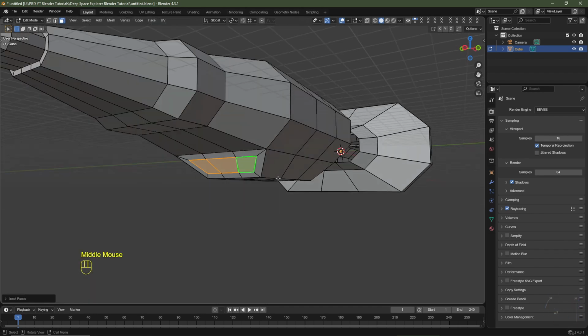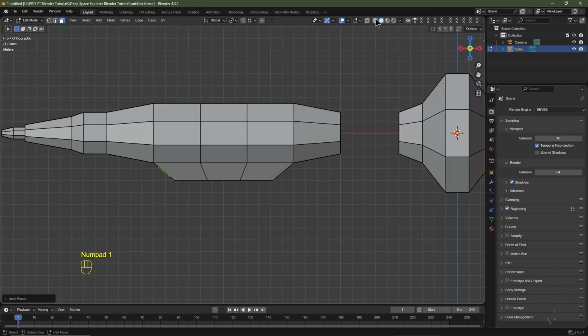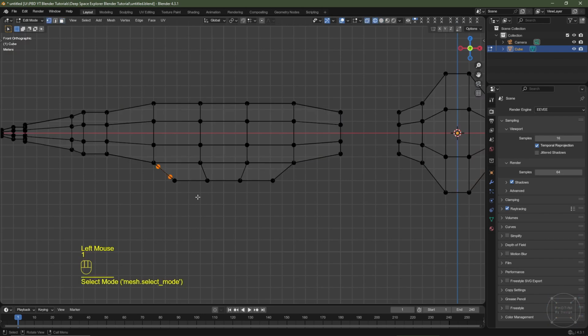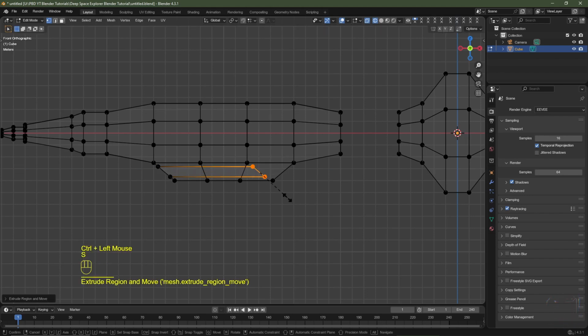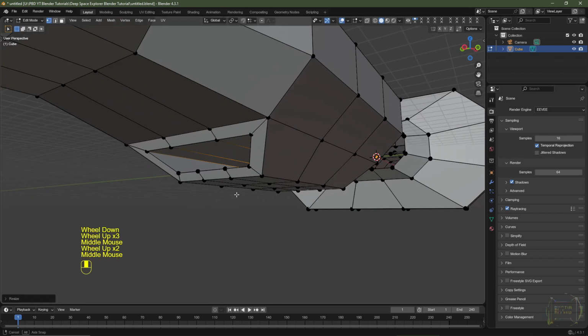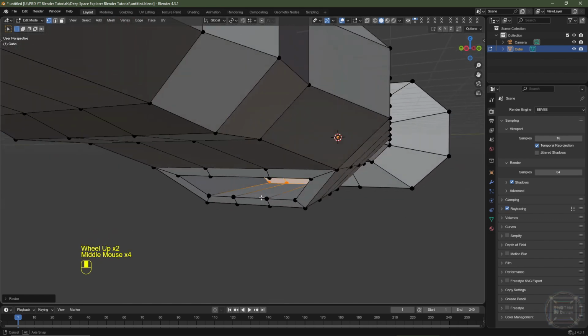I'll then hit numpad 1 to go into side view. I'm going to go into wireframe view. I'm going to hit number 1 for vertices select. I'm going to hit E, X, hold down Control, snap it to the grid to around about there. I'll then hit S X 0. I'm going to go back into solid view. So this could be like a loading bay where other ships can dock.